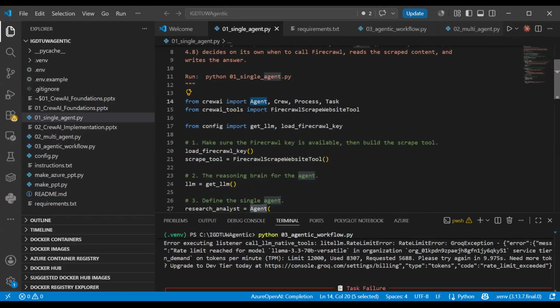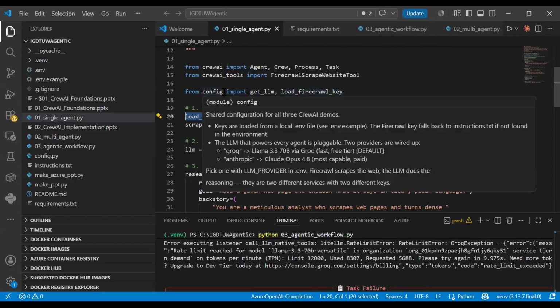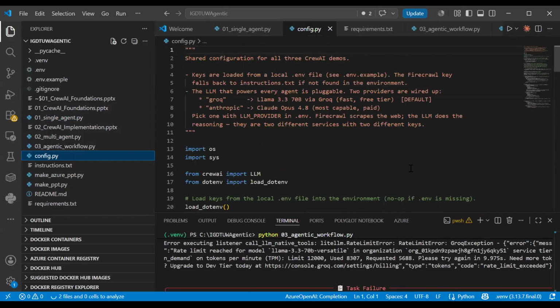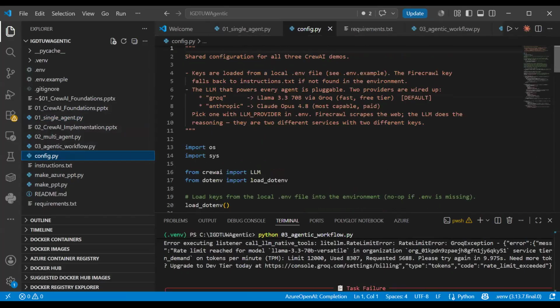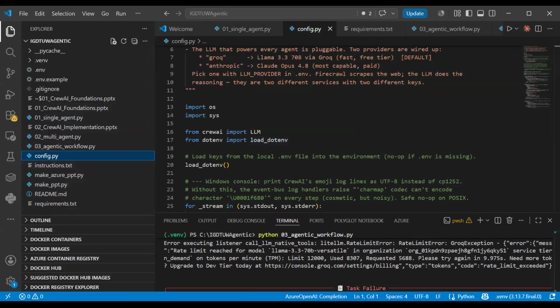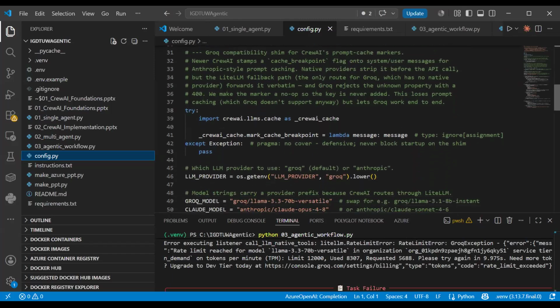If you go down, we are loading the key of Firecrawl. This is also a function, load Firecrawl key, and it is in the config file. If I go into config.py, you'll see this is one of the functions. Load crew LLM, all these things are there. If I go down, there are a lot of things inside this.